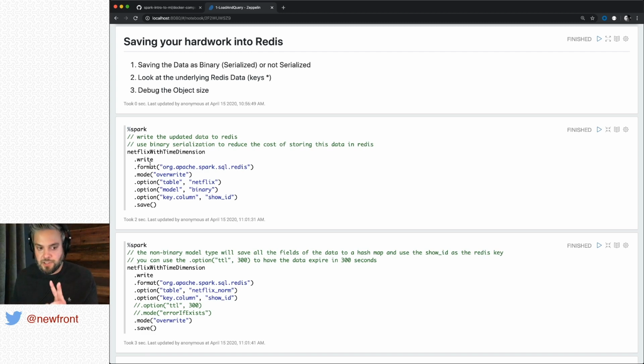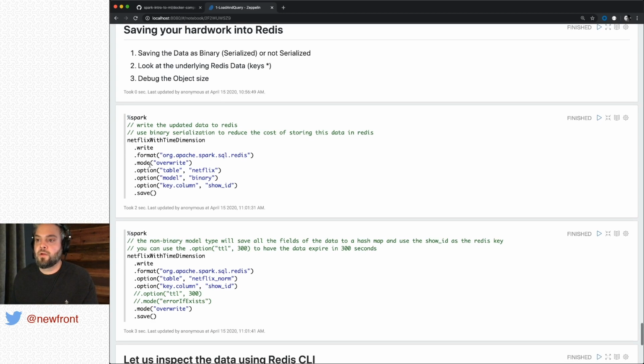So we're taking a look at two different types right now. So two different modes of writing, and also two different options for how we write. So right over here, we say Netflix with time dimension. I want to write. Our format is org.apache.spark.sql.redis. Mode is overwrite. Well, what does overwrite do? I'll tell you. Overwrite says every time we have a key collision, we're going to overwrite it.